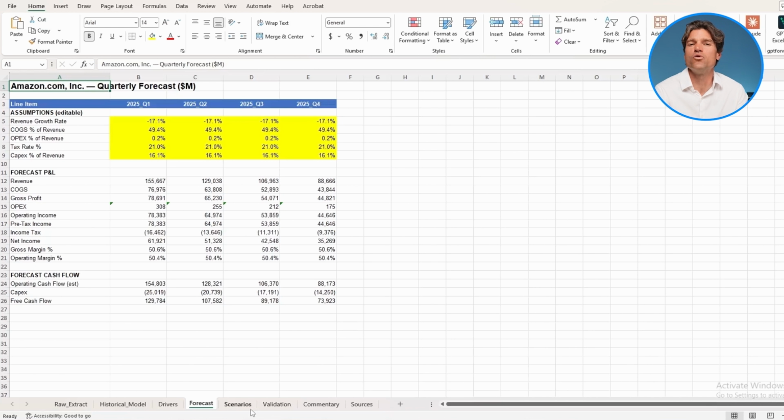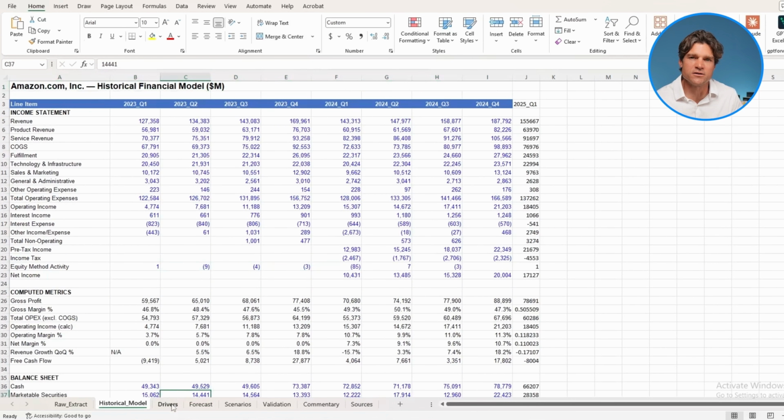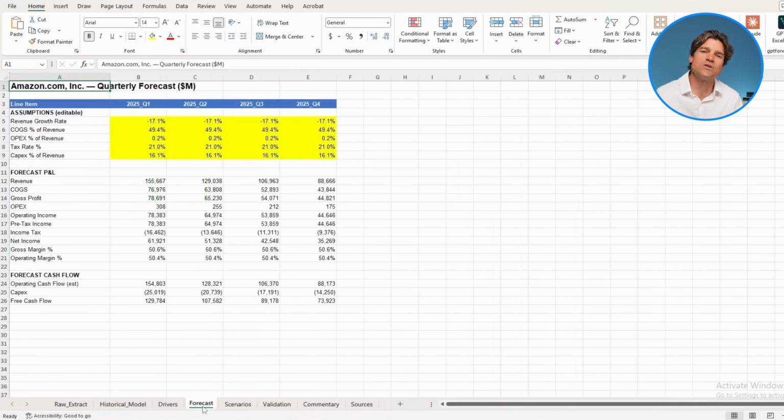This is where forecasting changes in practice. In a manual process, you notice the new filing. You open Claude, you explain the task, you wait for the output, and then you check whether the model survived. But here, the loop handles detection and execution all on its own. The structure never changes between runs. You're maintaining a system that keeps the forecast current instead of rebuilding it every quarter.